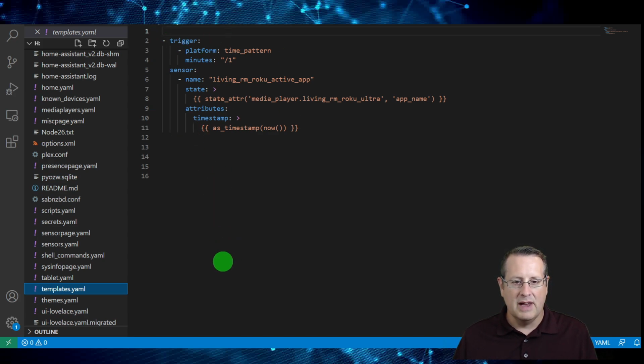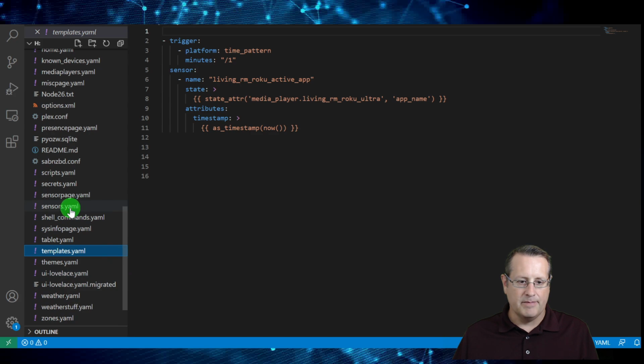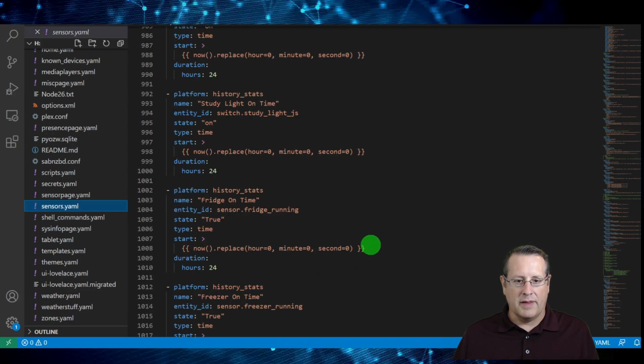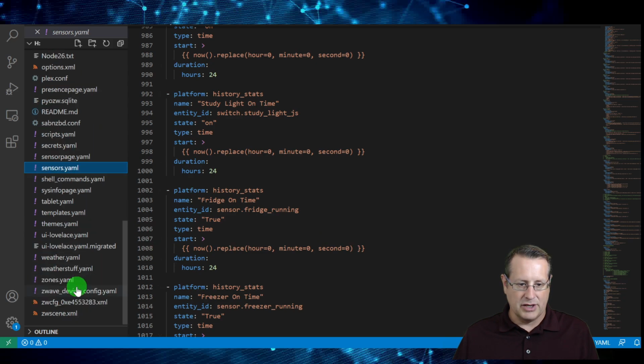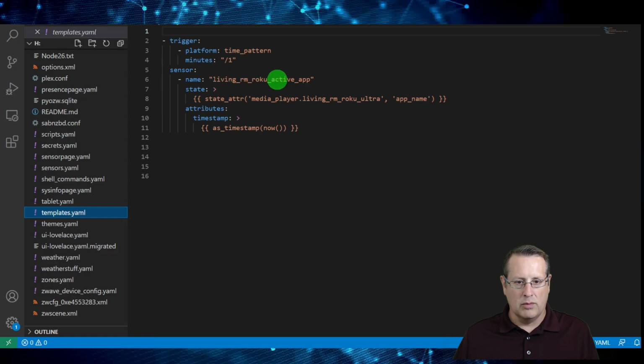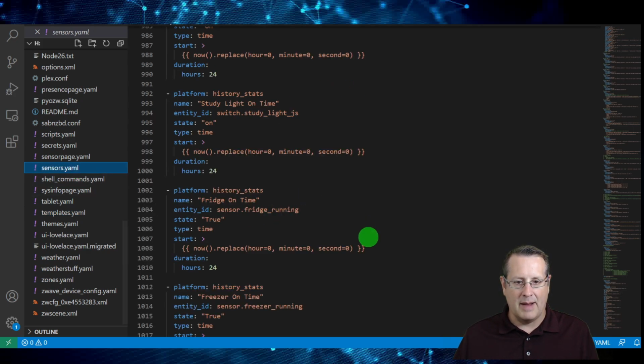Now that I have this in here and I've restarted Home Assistant, if I look back at my sensors file, I want to do something with the data that's coming across from that sensor. Let's just make sure we have the name. So the name of this is Living Room Roku Active App. That's the sensor name that I gave it when I created it. So I'm looking for that active app sensor.